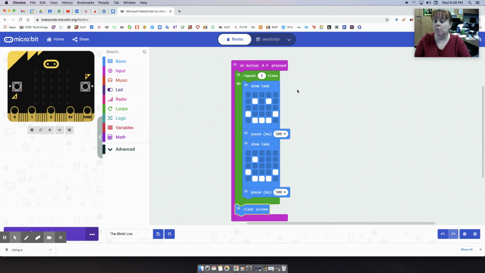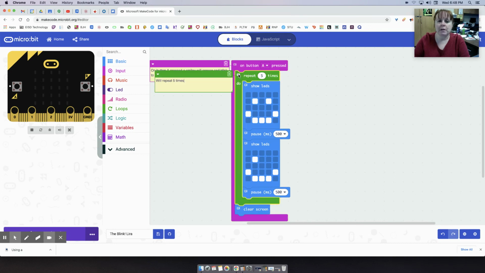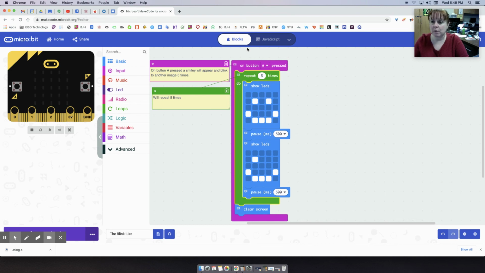Okay, this is how we add the comments and why we add the comments. We add the comments so that when someone else is looking at the program, they can click on the comments and see, oh, if I press button A a smiley's going to appear and blink 5 times. Or I could put in here a winky will blink 5 times. Either way, they get the understanding, okay? So the same with this repeat button right here. Repeat 5 times. So this is why we add comments. We add comments so that we can let other people know what the program is supposed to do, and it also helps us fix any bugs, okay?